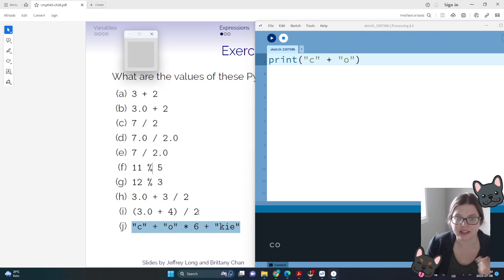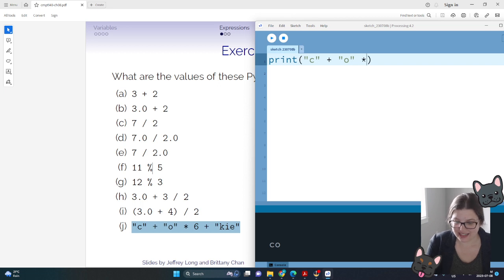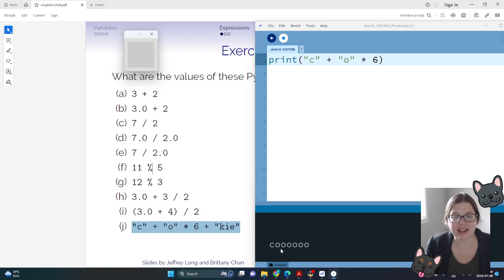So see if we did just the C plus O, that concatenates or combines those two things together into one string. If we add the times 6, and then we run this, you see we get 6 O's because multiplication comes before addition, added to that C. And finally, if we add in the last little string here, KIE, and run that, we get kooky.